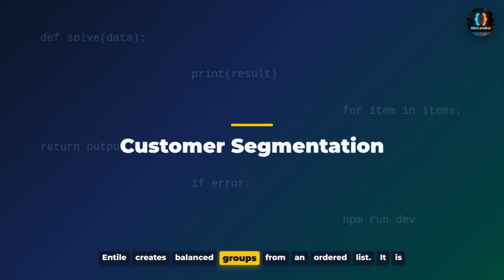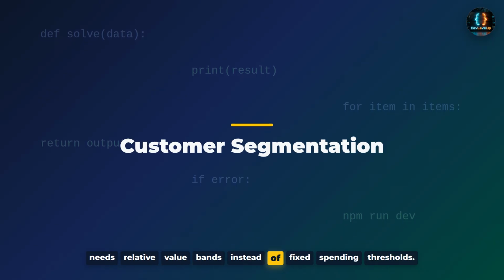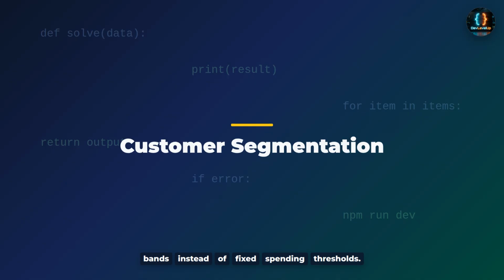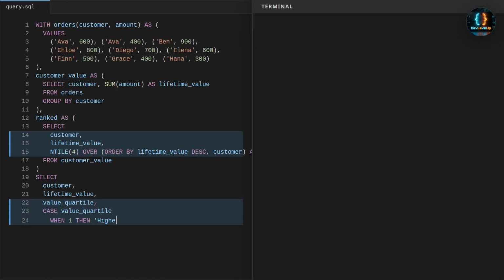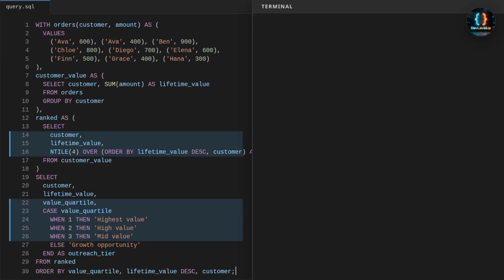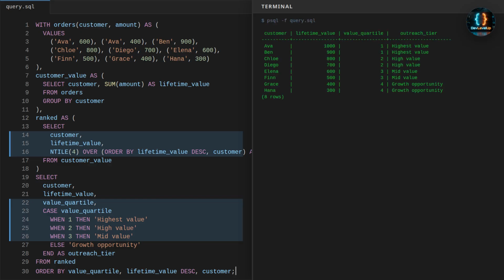NTILE creates balanced groups from an ordered list. It is ideal when a team needs relative value bands instead of fixed spending thresholds. For outreach planning, relative customer value is often more useful than a long list sorted by revenue. First, we aggregate order amounts into lifetime value, then NTILE splits the sorted customers into 4 balanced bands. Now we run the query and label quartile 1 as the highest value group.